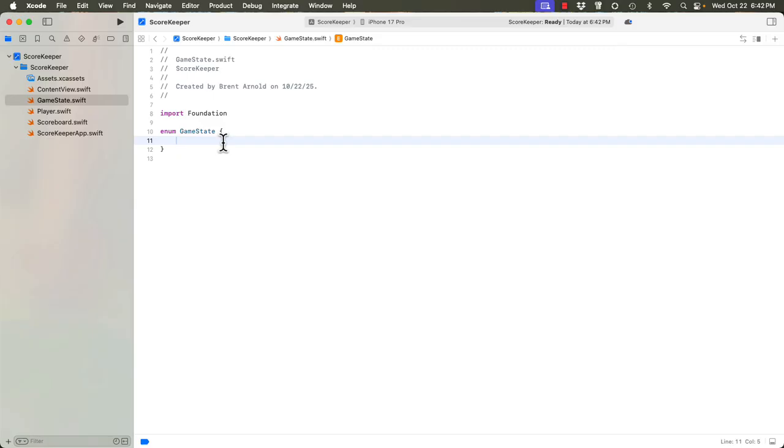So the way it works is in an enum, you declare a case, and so you give it a name. So we're going to say setup is one case, another case is playing, and then another case is game over. And we can capitalize the O. So what we've done is defined the game states that the app can be in. And what you will see is we will modify the UI based on the current game state that we're in.